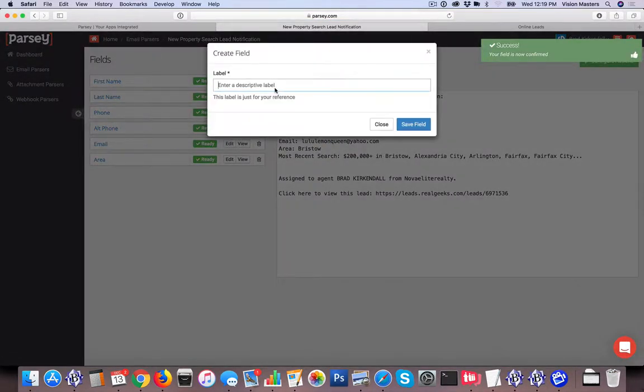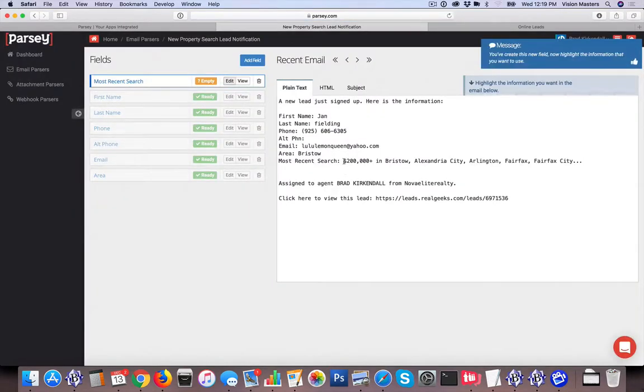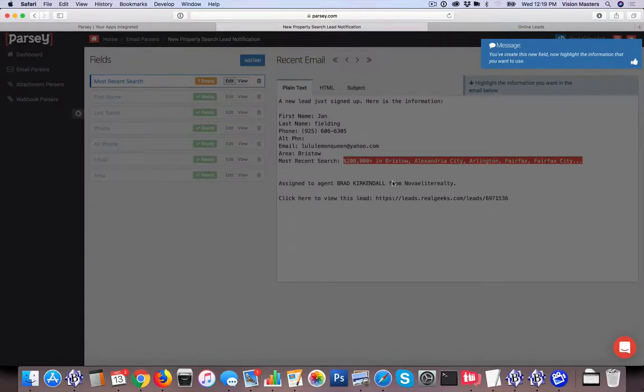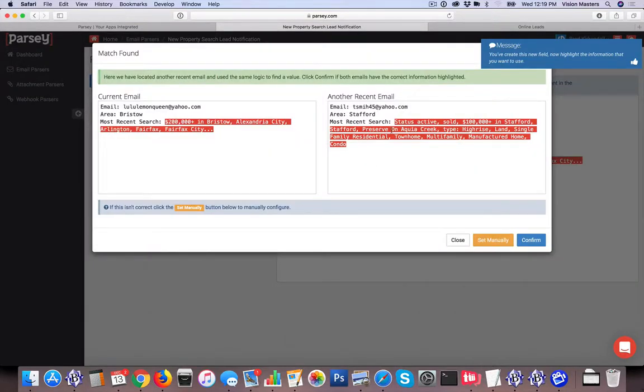All right, and then last one is we'll do most recent search. Save that field, and then I want it to pick up everything basically that's in there. So yes, let's see if it picks it up correctly. Okay, match the two different emails together. And most recent search, status active sold, and so forth, and then this, so this looks correct. So I'm just going to go ahead and hit confirm.